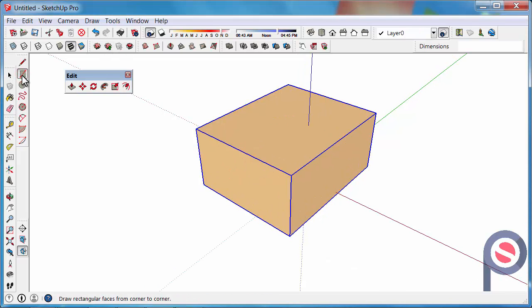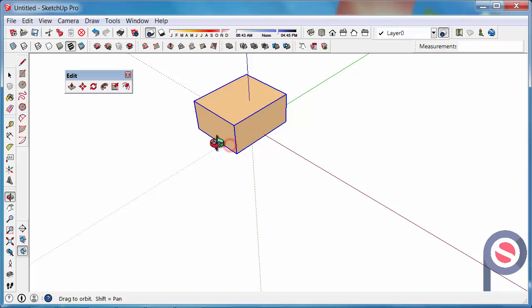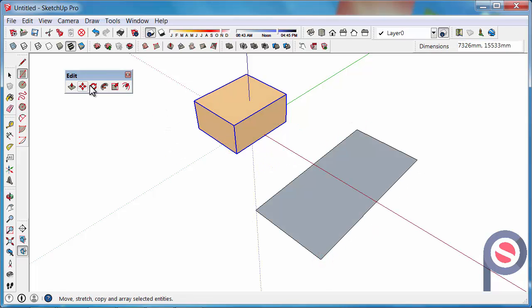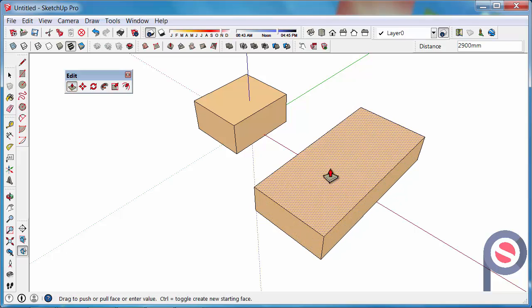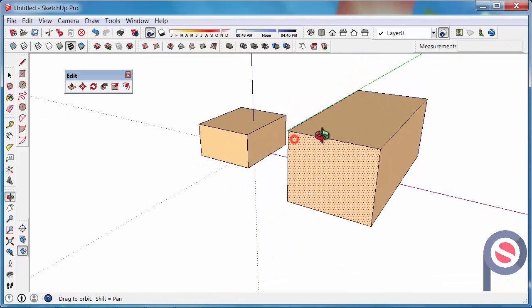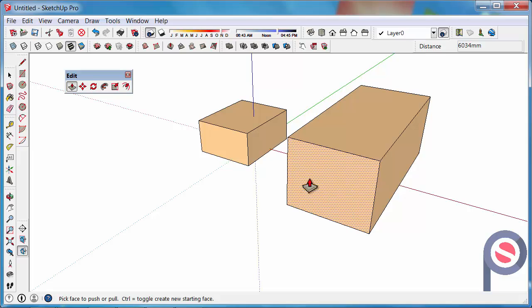Let's say we had another object next to this particular box, and we made that a little bit bigger. Then with the Push-Pull tool, I might push-pull that upwards. I can actually reference two points to the side of the box.